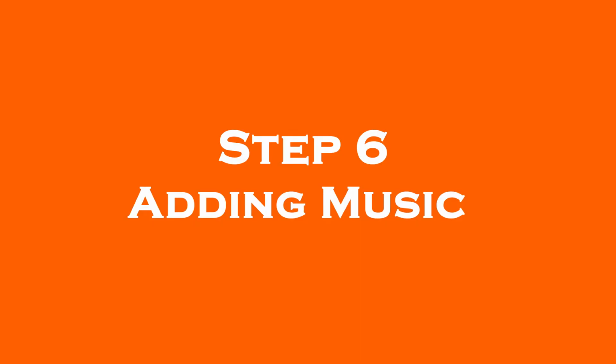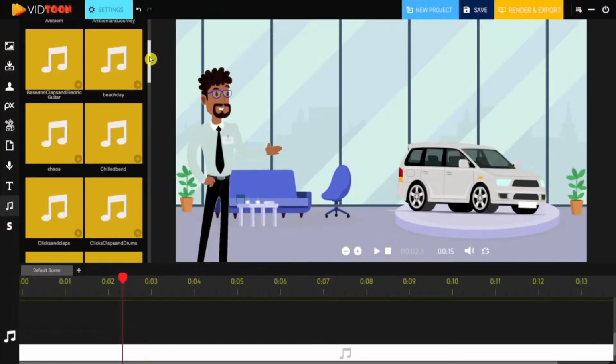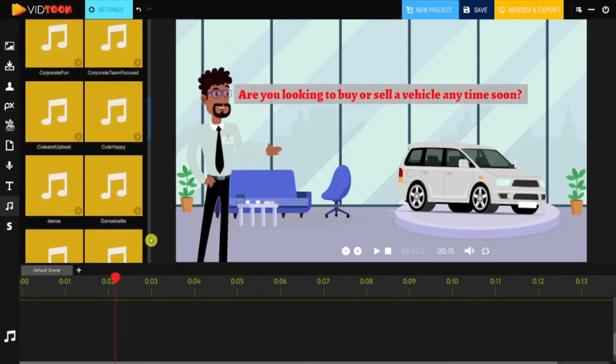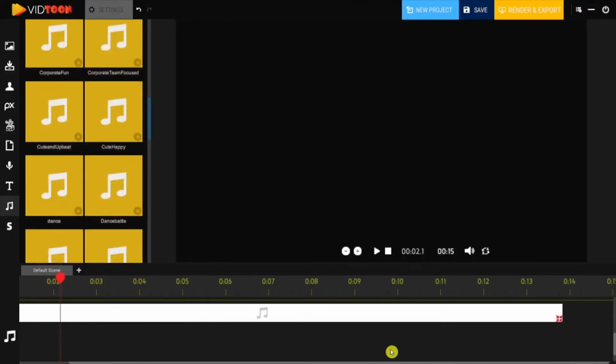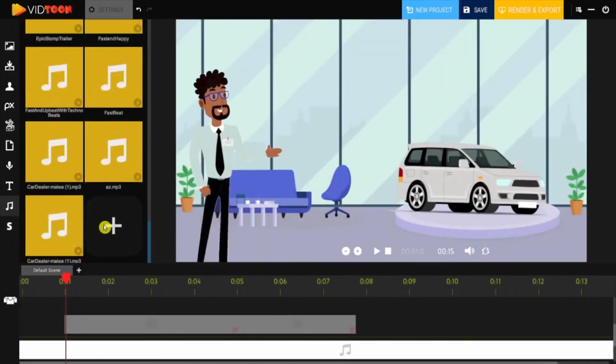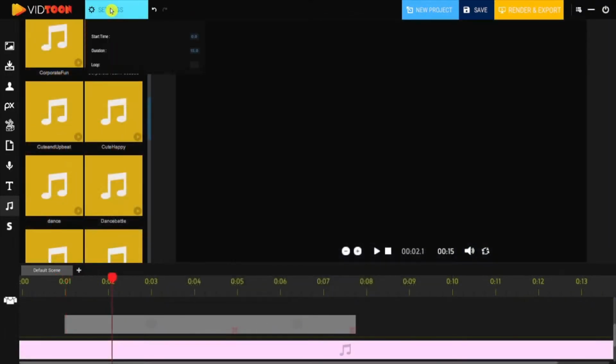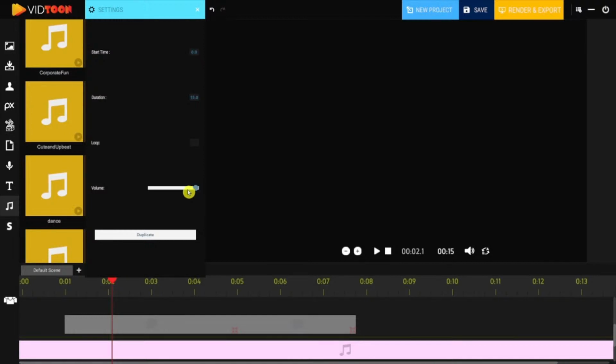Step 6. Adding music. Finally, you can add music to your animator video from the list of music tracks listed here. You can also upload your own music too. In the settings, you'll be able to set the music to loop and even edit the volume of it, specifically if you're using voice in your scenes.